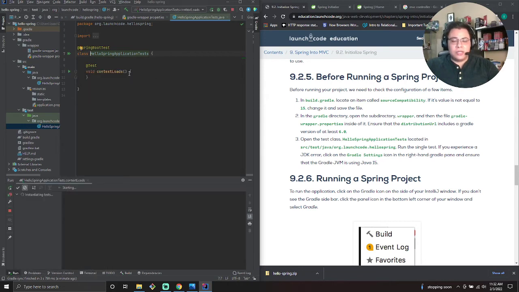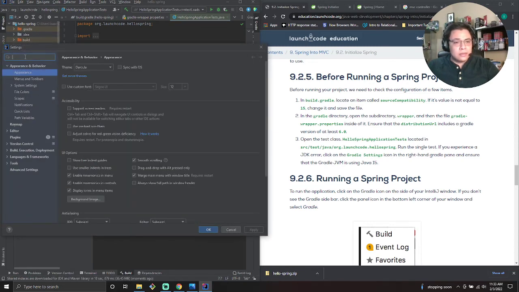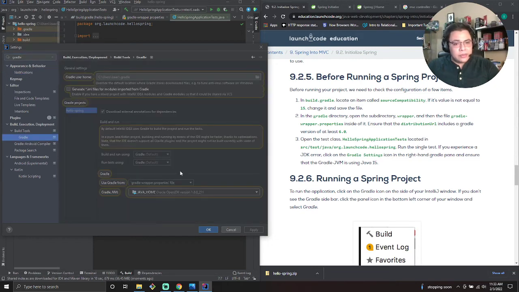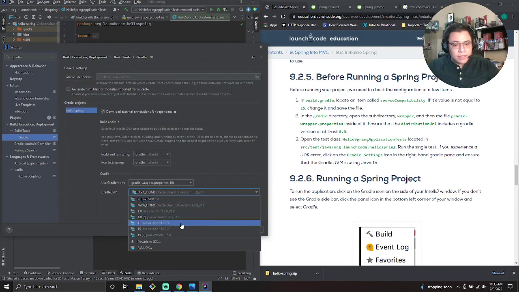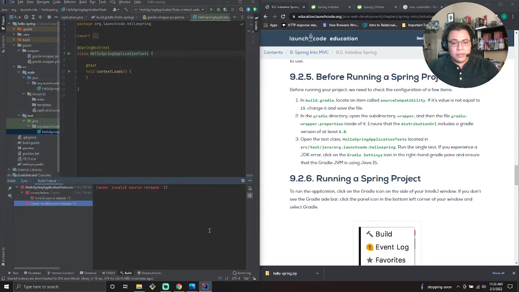And all this is doing is just making sure that our configurations have been made and that our project is working. Like here, we have an invalid source release 15. And that might be because, let's see, file, settings, Gradle, there it is. Yep, that's why. So we'll just use Java version 15, apply, okay. And let's try running it now.